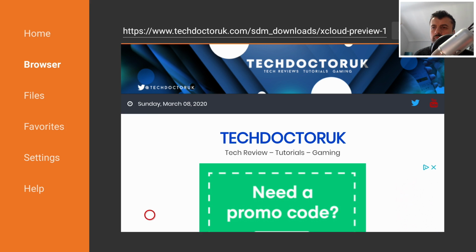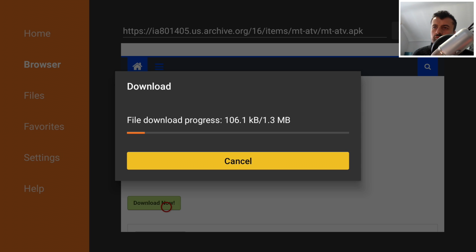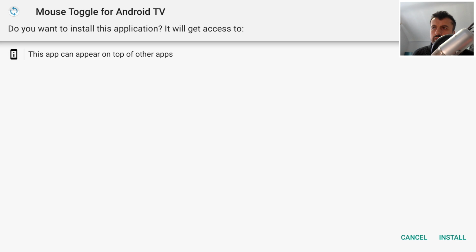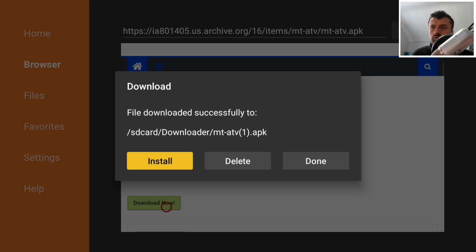Let's scroll down, and let's click on the green download button. Okay, that's a very small file. Then press down again, and let's click on install. Okay, that's now installed. Okay, let's click on done. Let's press the home key on the remote.